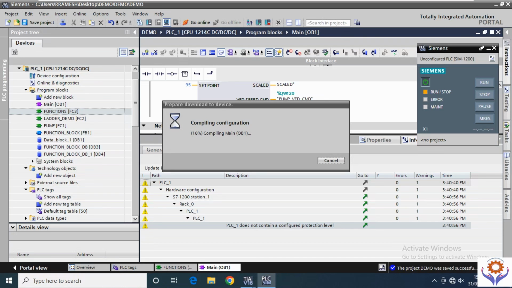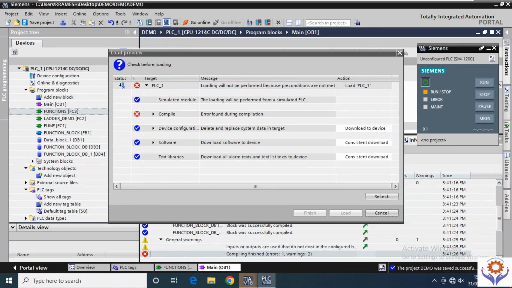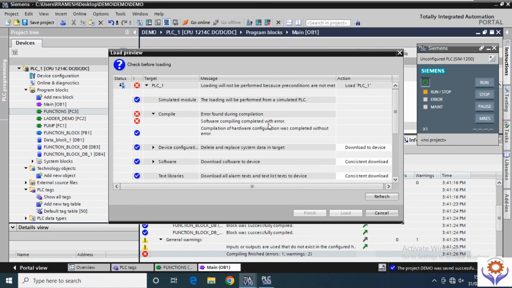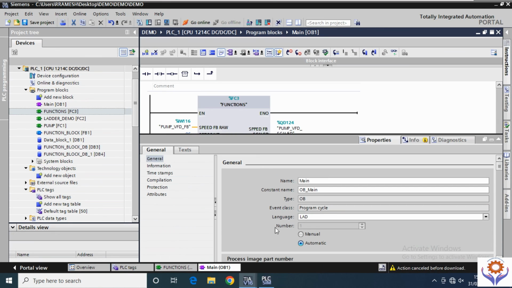See, and we are getting some error here. This means there is some issue in the compilation. Sorry, not the configuration. So, error found during compilation. Once you click here, you can see there is a software compile error, and we need to solve these things. If you go up, you can see in the properties also, if you go to diagnostics, you can see the error.